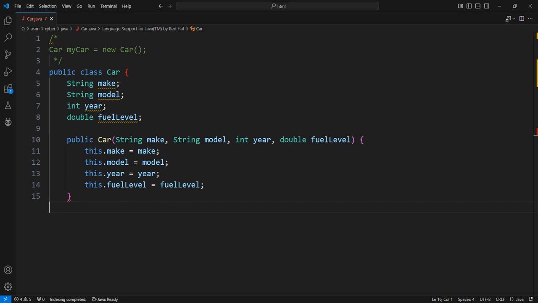Method to simulate driving the car. This decreases the car's fuel level. The method takes distance as an input, in kilometers, and calculates how much fuel is consumed. The fuel consumption rate is assumed to be 0.1 liters per kilometer. So, we calculate the total fuel consumed by multiplying the distance by the consumption rate. Fuel consumed in liters.